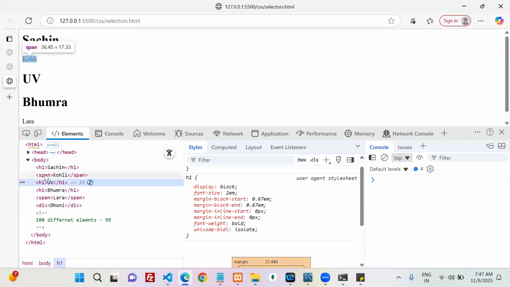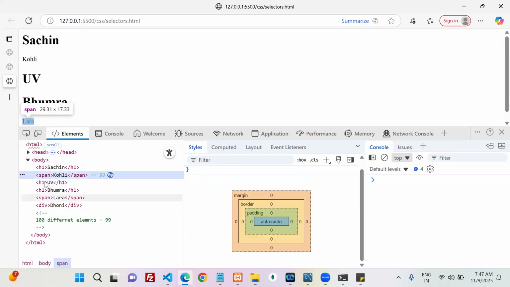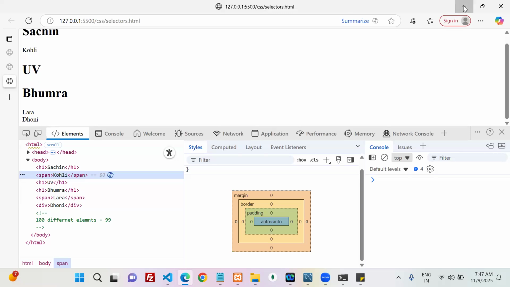Why? How many spans are there? Two spans are there. The first span is Kohli. Is Kohli the first child of any parent? No. Is Lara the first child of any parent? No. So nothing is applied.